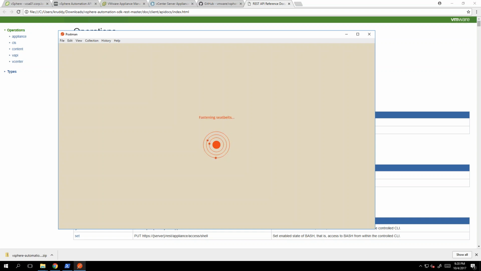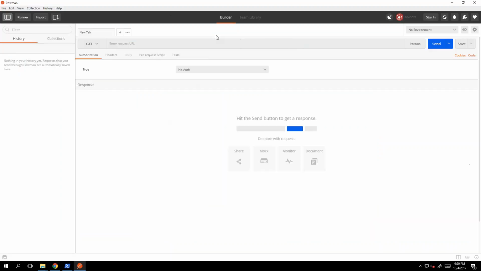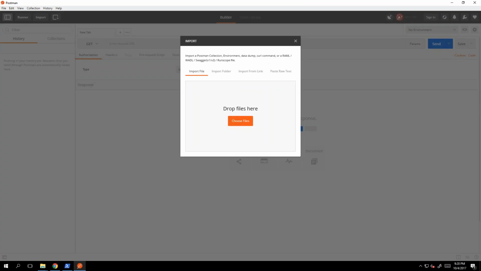So opening up Postman. In this case, I'm not signed in. I'm not going to sign in because then it imports all my collections and my history and stuff like that. So I want to show it to you guys like you guys would experience. So we're going to use the import button here. And we're going to want to import a file.